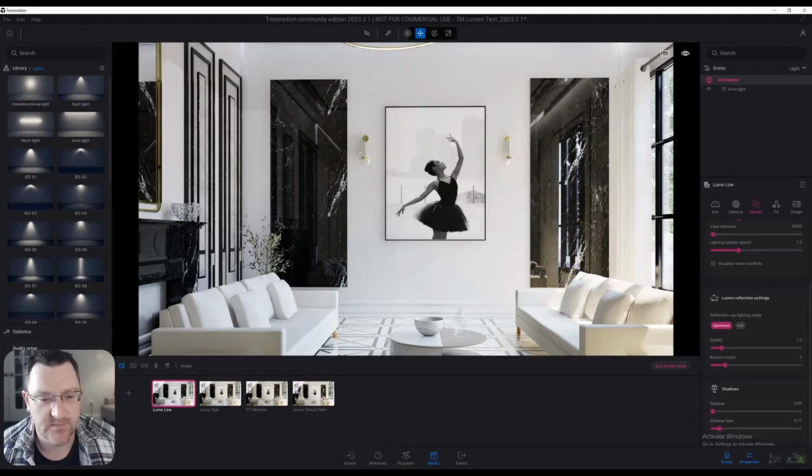There are a couple of things that I do want to mention though, so let's go ahead and bounce into just some critical thoughts really quickly. All right, everybody, just want to leave off with a couple of thoughts on Lumen and the state of Twinmotion in 2023 going into 24.